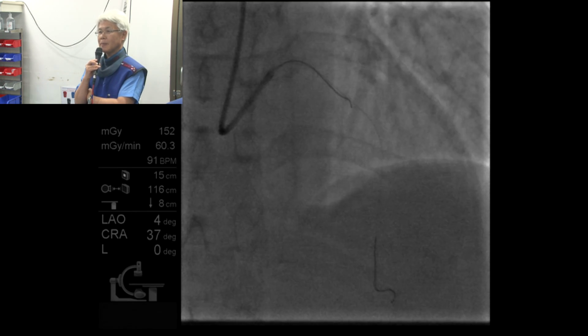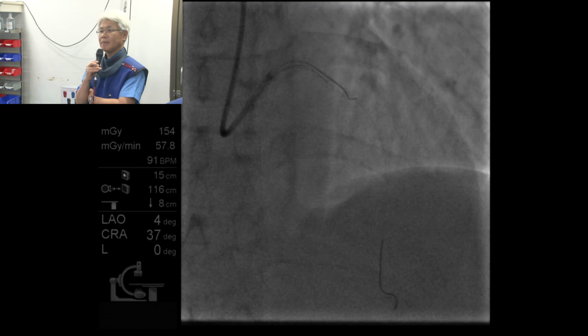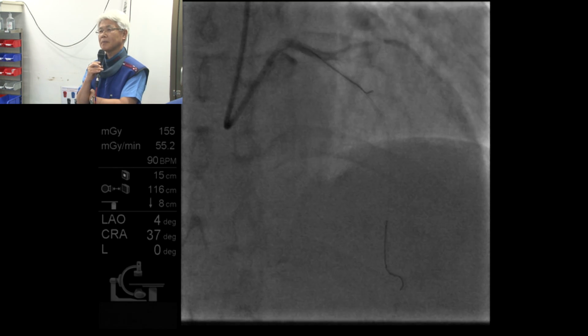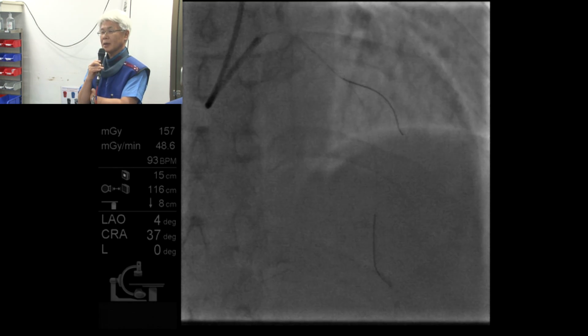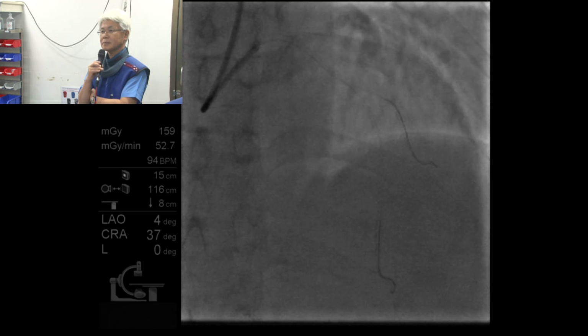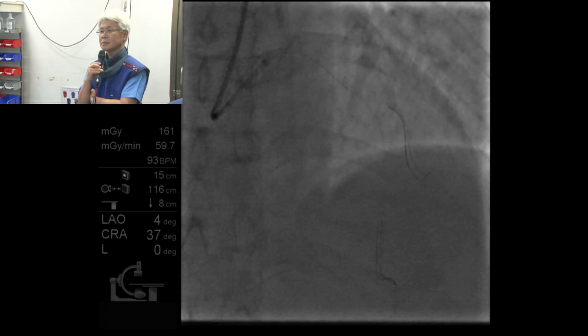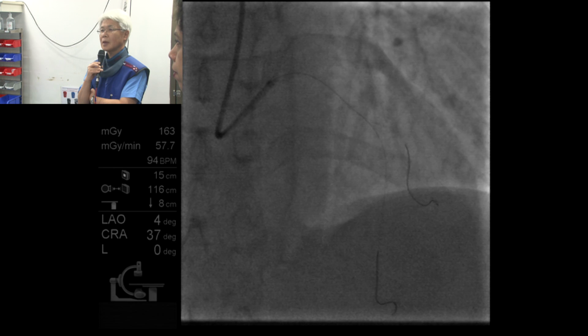So big difference between this BMW wire and the run through, and this is a preformed tip. Yes, this is a preformed tip. So from the OCT, we can predict the side branch closure. That's what it said.